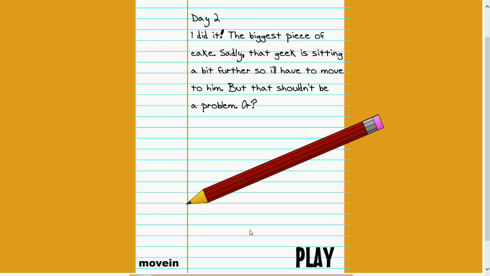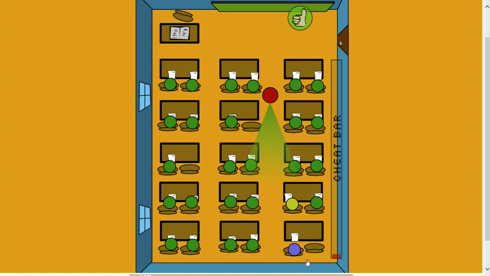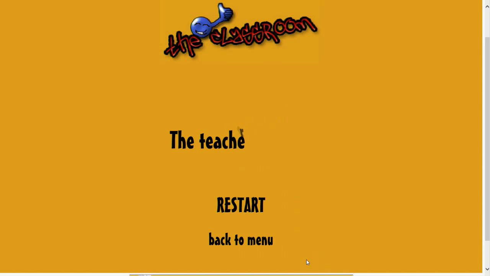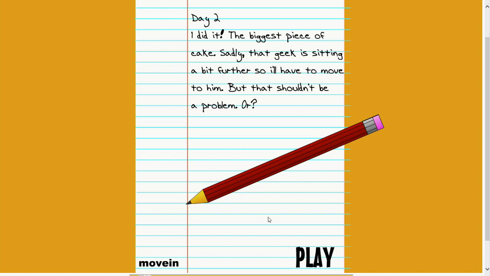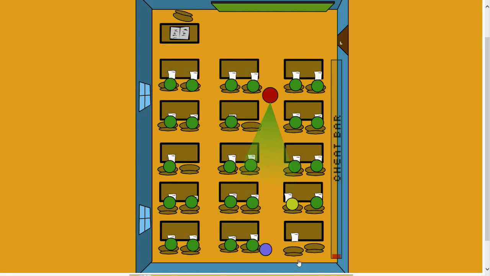Sadly, the geek is sitting a bit further, so I'll have to move to him. But that shouldn't be a problem. Alright, so now the teacher's over there. I can just move up a little bit. No, nope, he got me. Okay, so let me just scoot a little bit and sit back down. Yeah, so he moves forward. Nope, he still caught me, even though I wasn't. Damn it, left arrow key jammed.